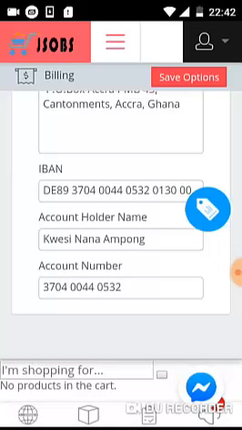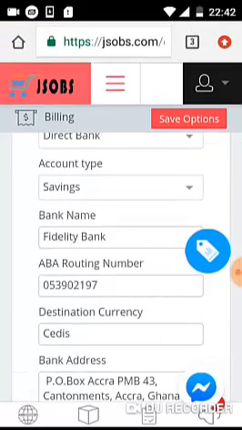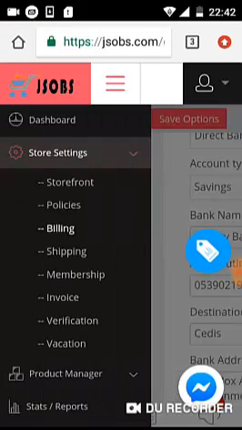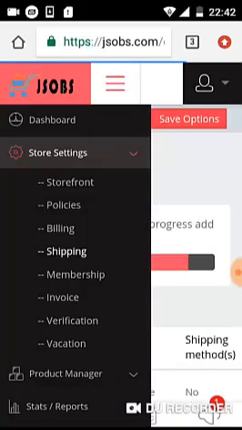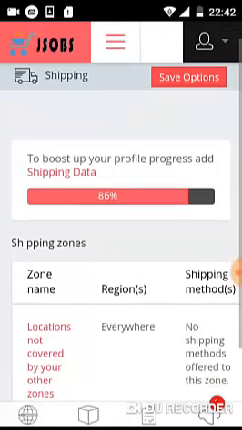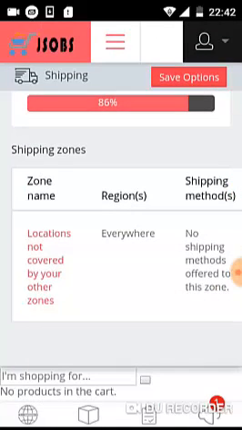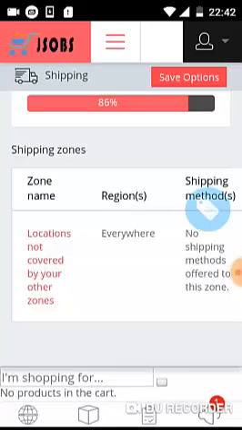And you enter in the account holder name in the account holder name text box and then enter in your account number. I want us to look at the next feature, which is shipping. I press on shipping. It directs me to the shipping page to enter in the necessary details relating to shipping. Okay, under the shipping section, there's no shipping methods offered to this zone, so we'll leave that.